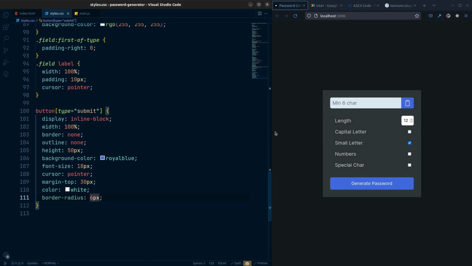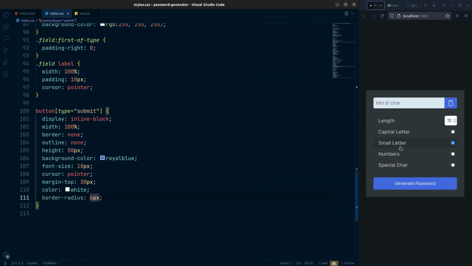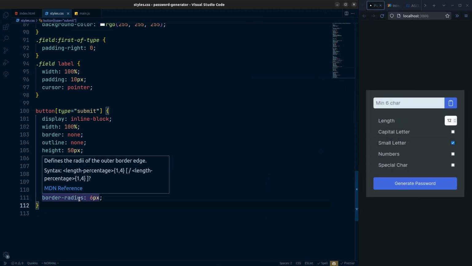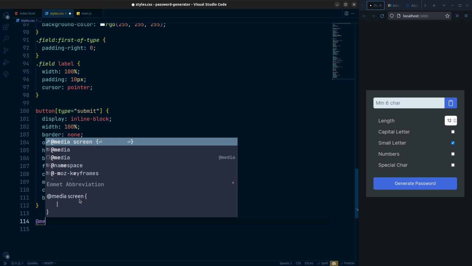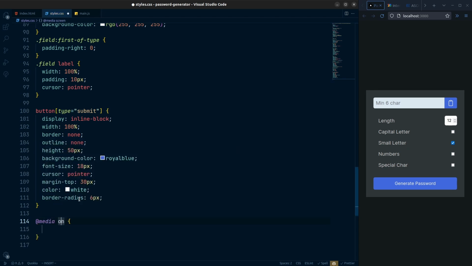And also let's say that for our small device I want to make this whole layout a little bit smaller, and for that I will say media only screen, and max width 768 pixel.